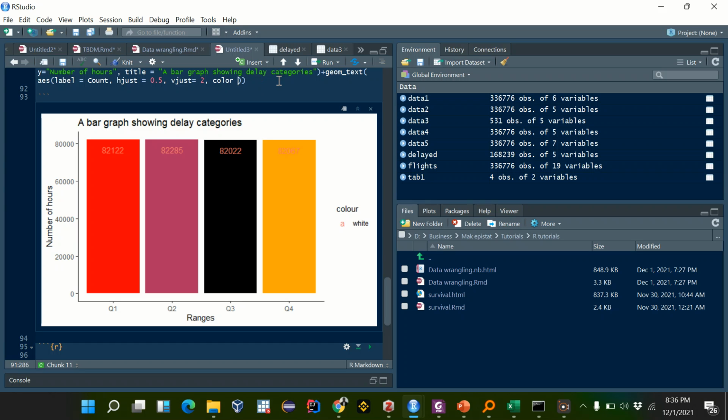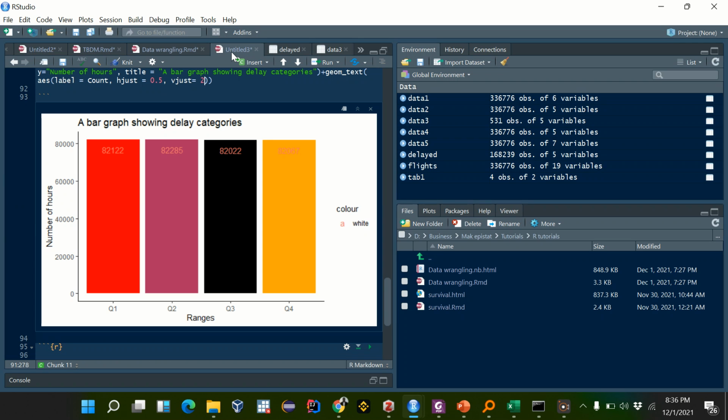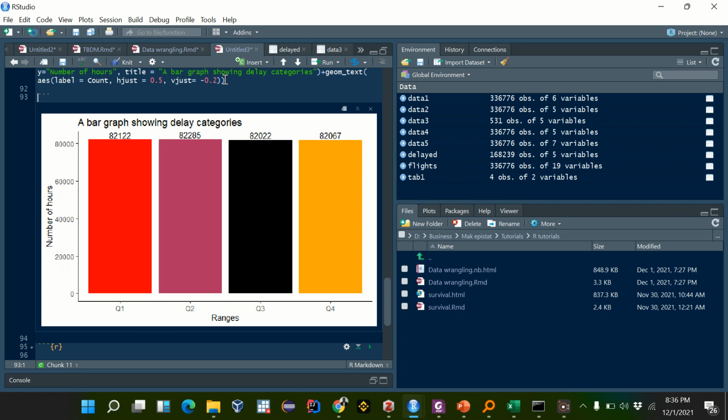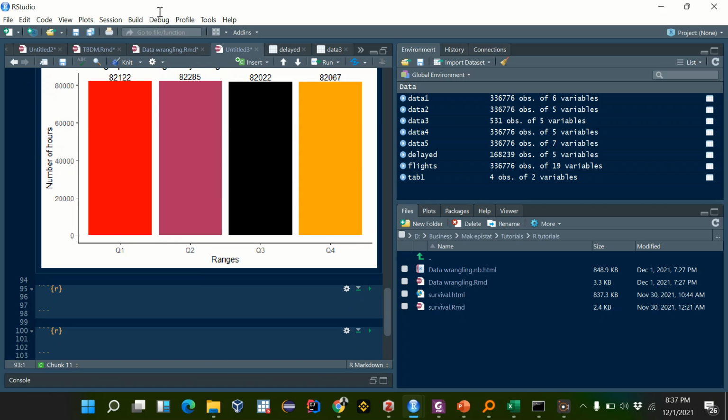Let's just adjust our height, h just. So what did I use here? -0.2, just to be just above the graph. Yeah. So this is how we put these frequencies above the graph. You just have to adjust these numbers. So for this case, the negative puts it up, the positive sinks it down. So what next?